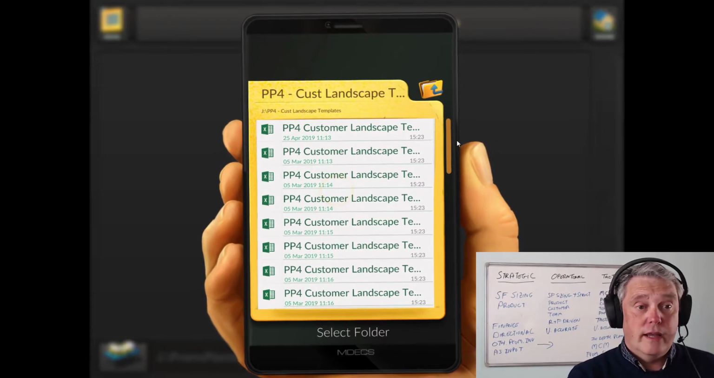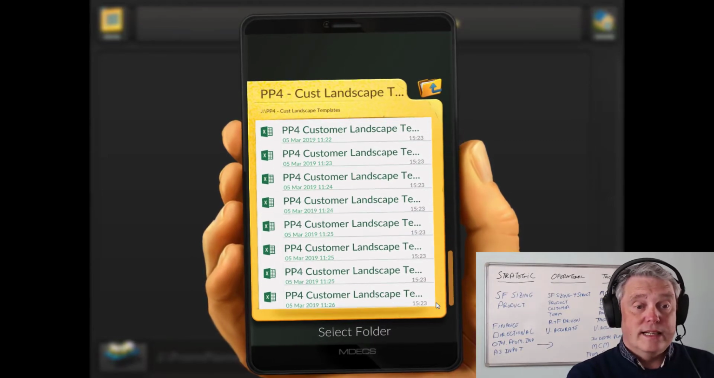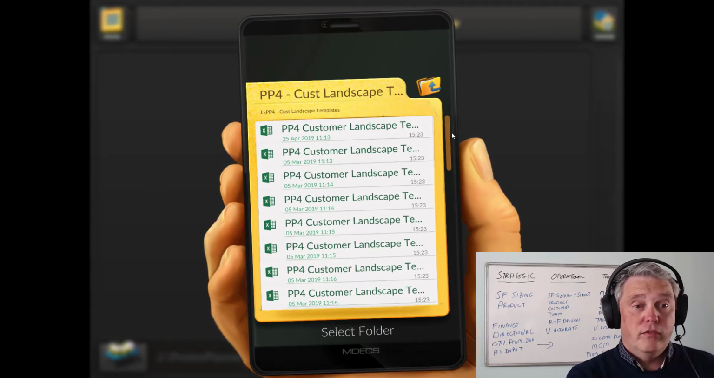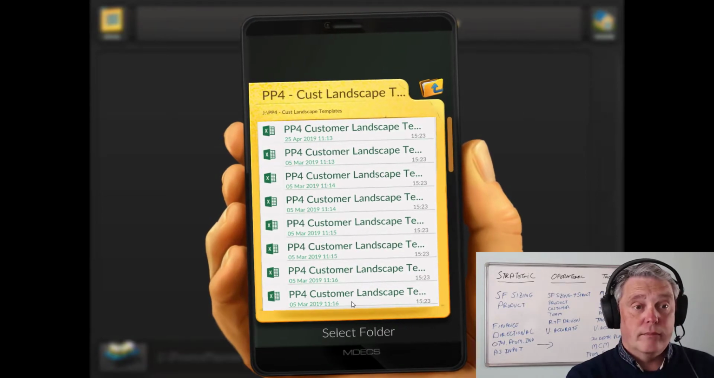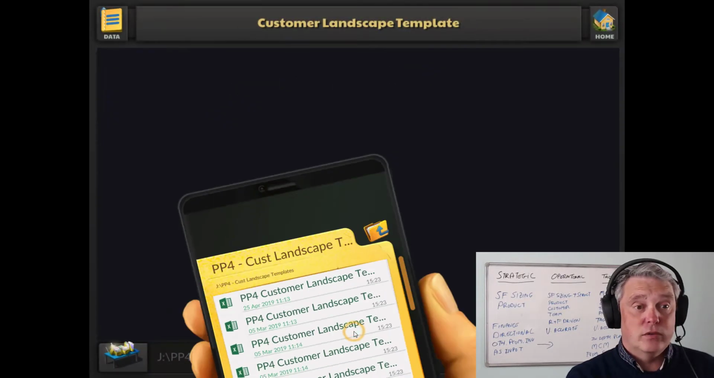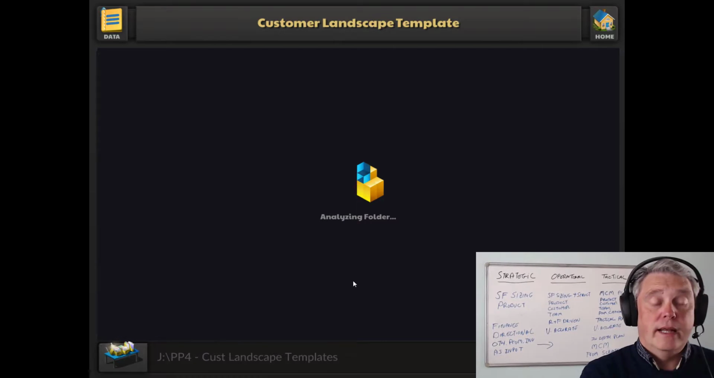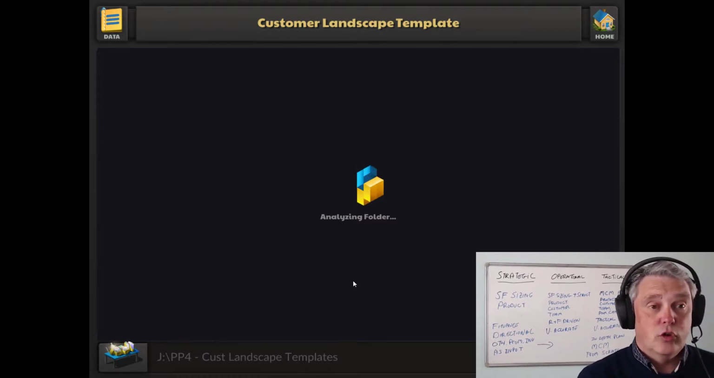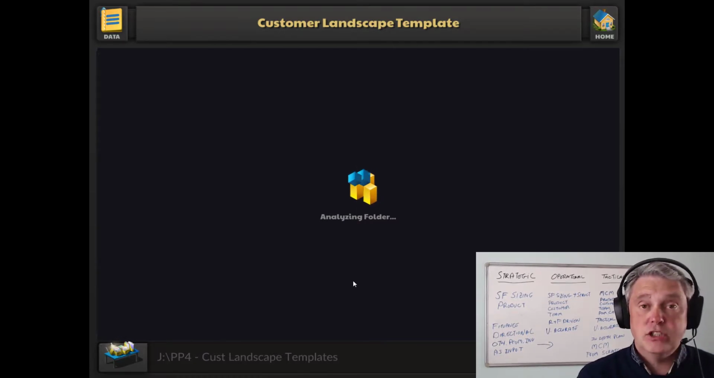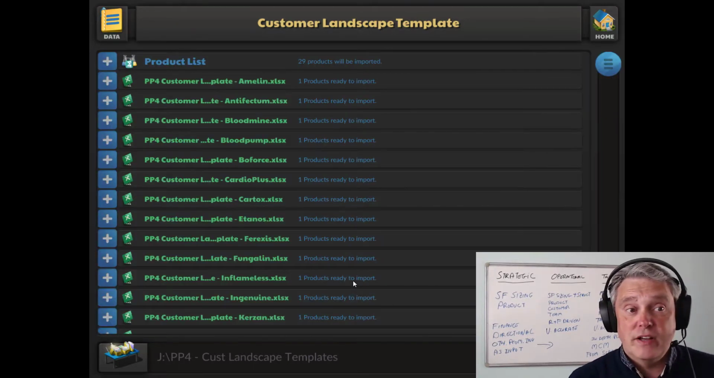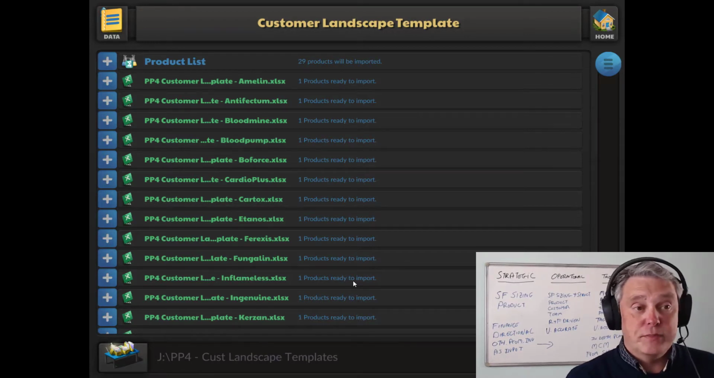There we go. Here are my customer landscape files, one for each of the products. So I am going to select that folder. There we go. And the Program Planner is now going to look through all of them, check them, make sure that they are valid, make sure that they are in fact customer landscape files and that they hold the right data and that everything has been completed.